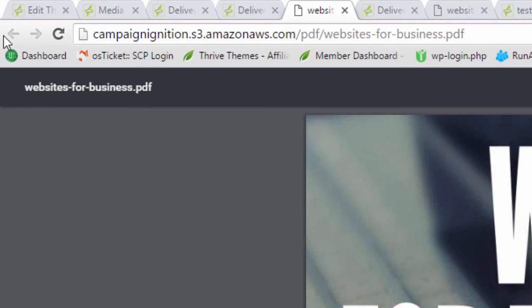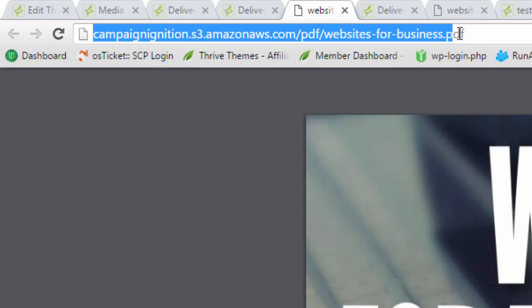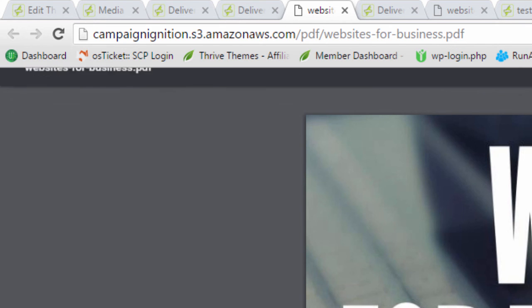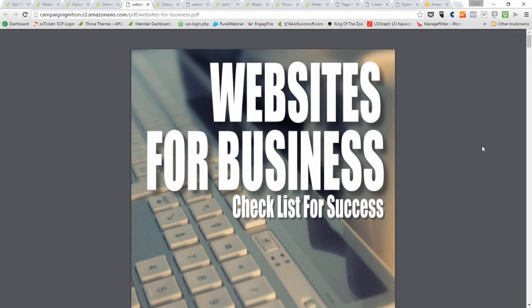You can see that the URL at the top has changed to CampaignIgnition and then s3.amazonaws.com, and that is now being served through Amazon S3, which is a much cheaper and easier way of doing it. So I hope that's given you some options for creating these landing pages, and for delivering the PDFs or videos that you want by using things like Amazon S3.